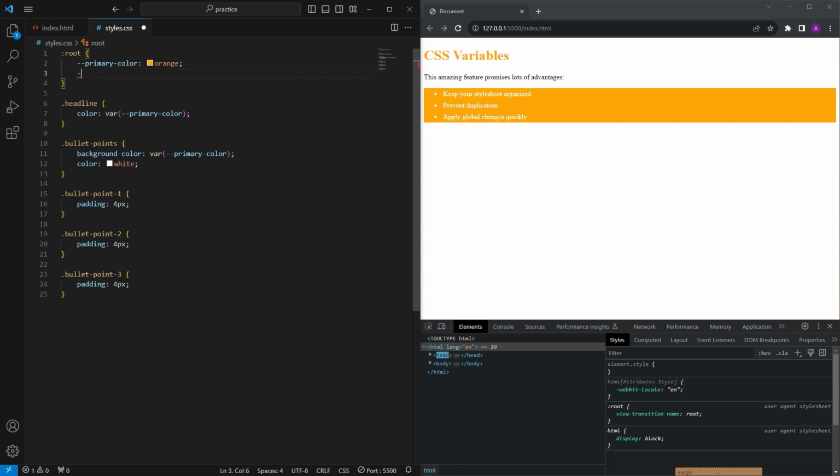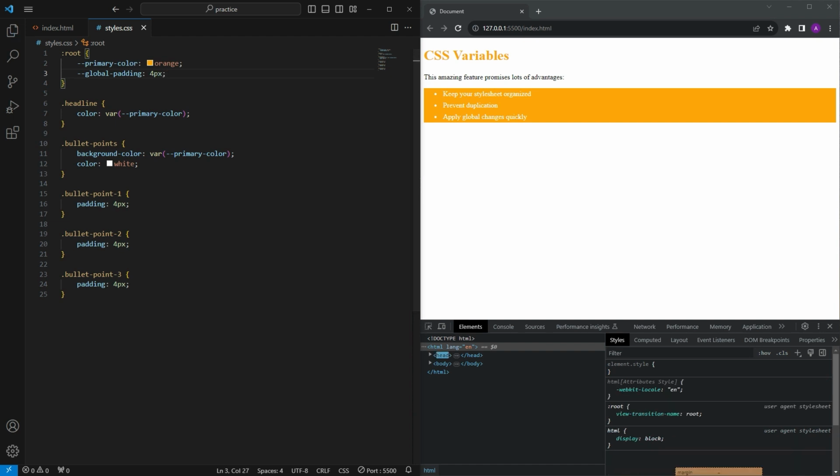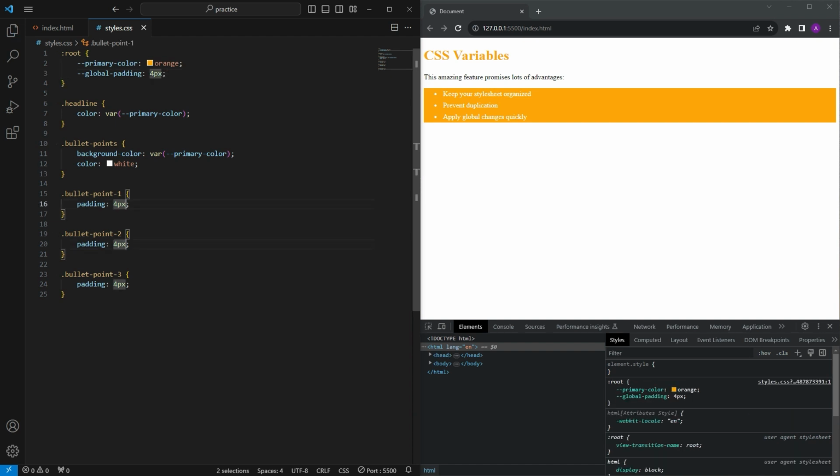Let's tackle that padding duplication next. First, we define a variable. We call it global padding and assign a value of 4 pixels to it. And then we can assign that variable everywhere we need it using the var function.